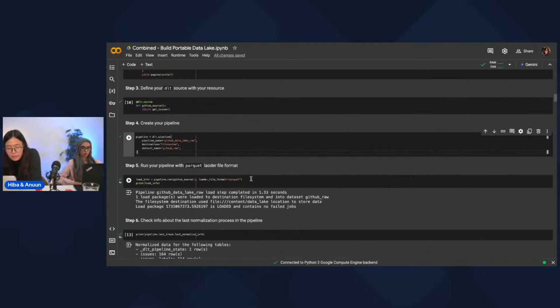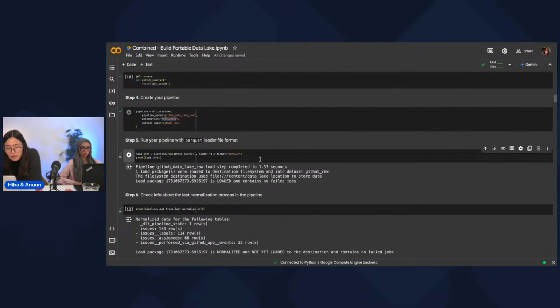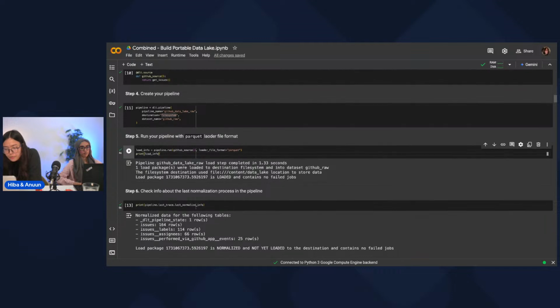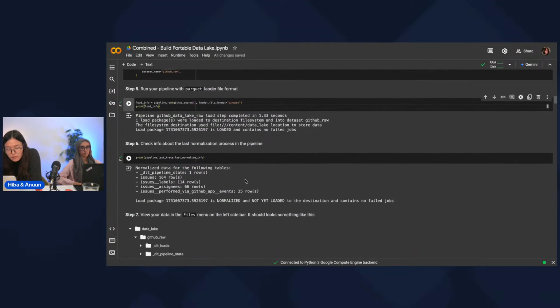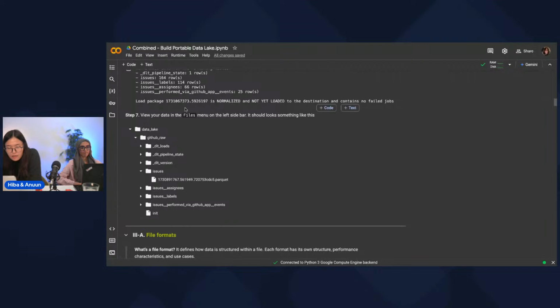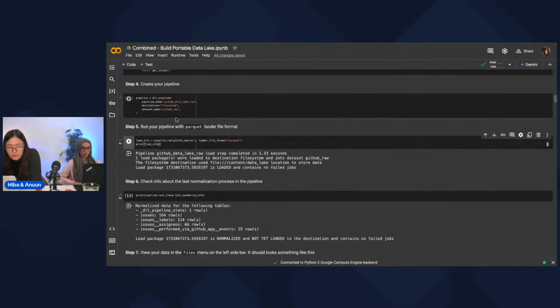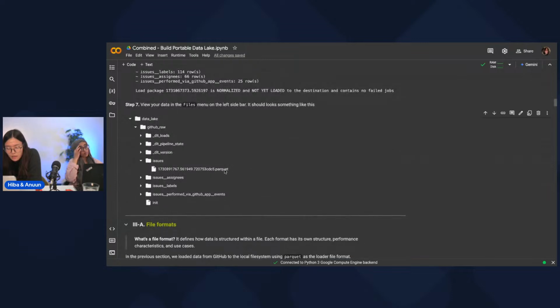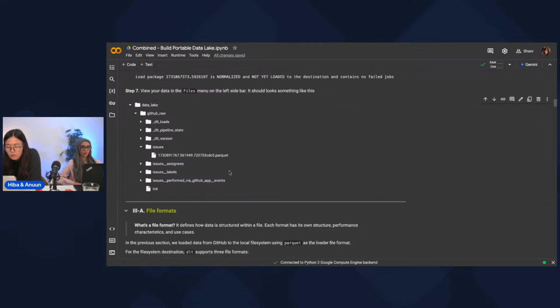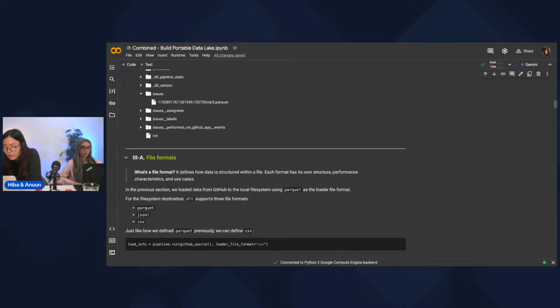We then create a pipeline here where we declaratively define the destination as file system and run the pipeline with Parquet defined as the loader file format. In the end, we can see that yes, indeed, everything was loaded into the local file system in a folder called data lake within a dataset called github_raw, the name of which we defined here. And yep, the table folders include Parquet files. So everything was done correctly.